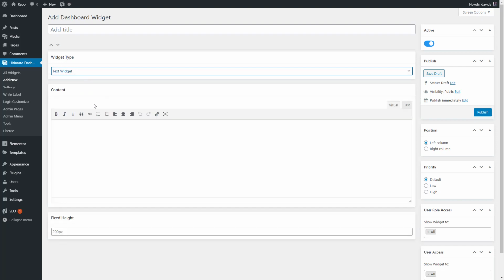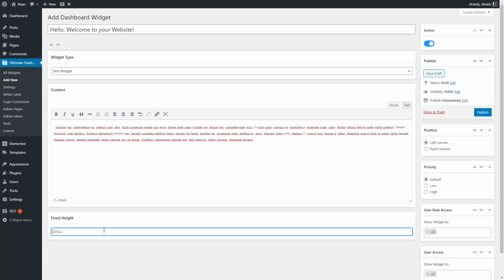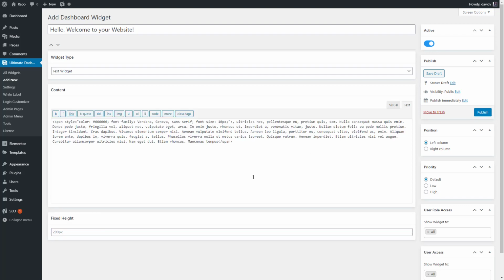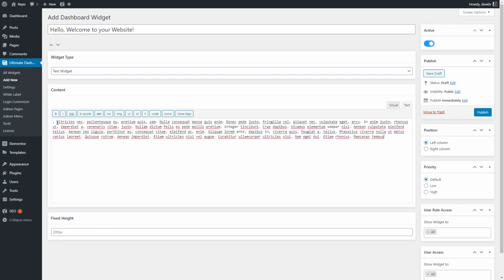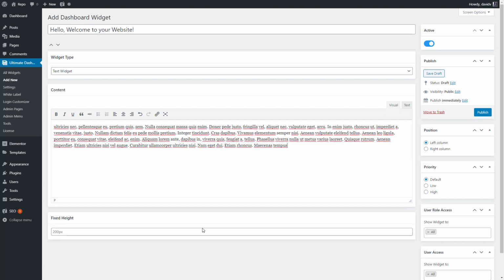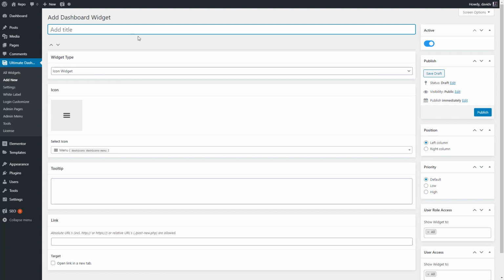So let's just do this real quick. So this could be some sort of instructions or hello, welcome to your website. Widget and some random text here. Okay, we can specify a fixed height for this widget. Otherwise, it will be as high as the content inside of it. All right, so let's hit publish, add new.